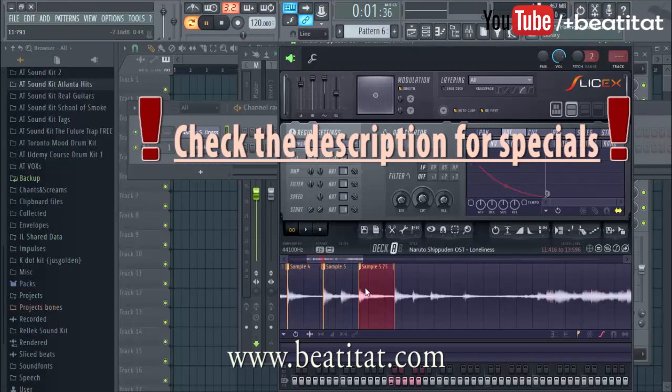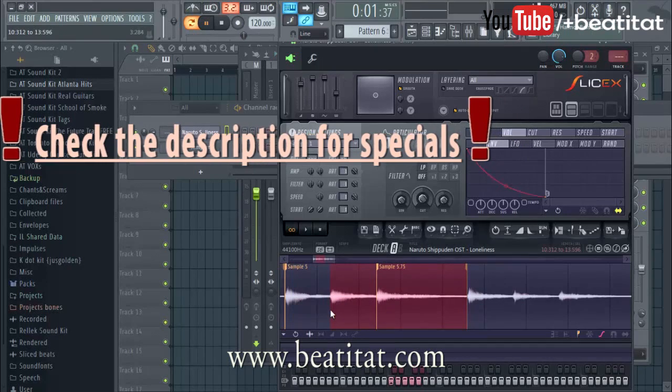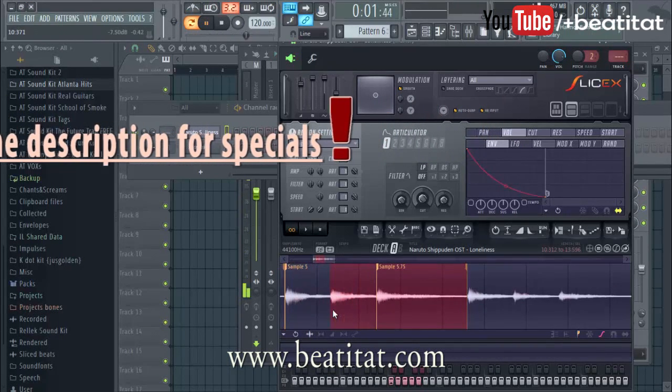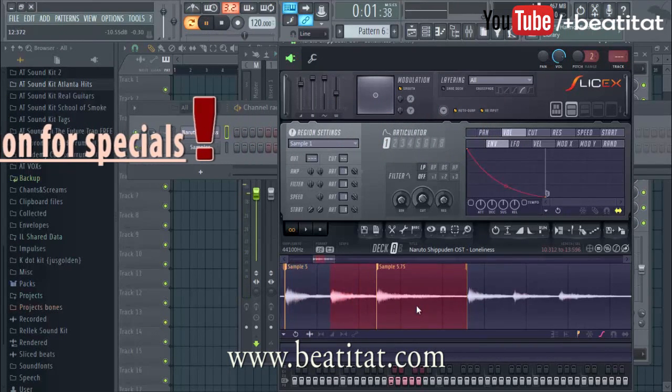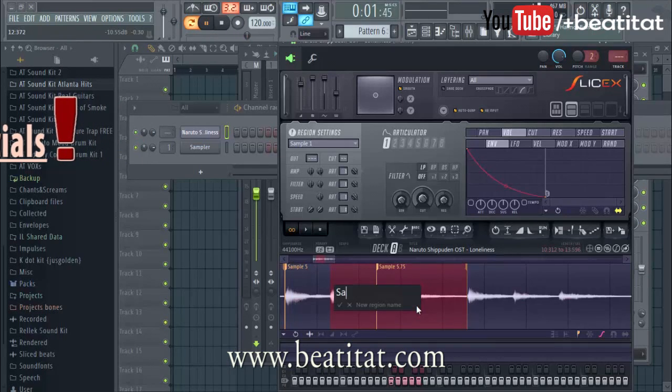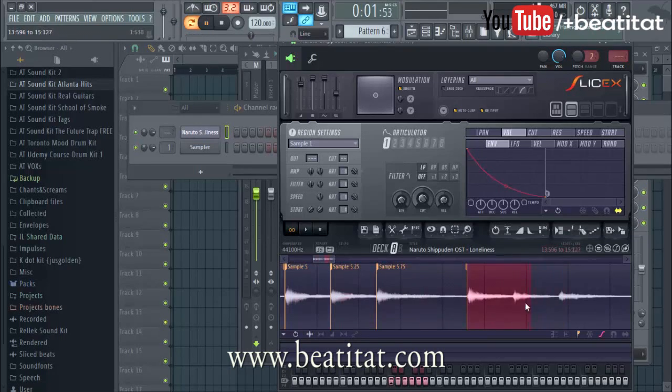5.75. Sample 5.25. Hopefully this kind of gives you an idea. I know this takes a little bit, but we're going to be finishing up. This is just how you should be doing your samples.